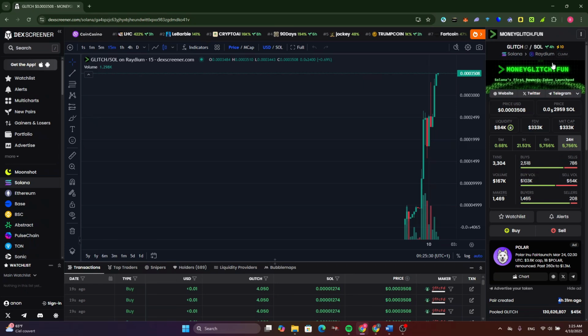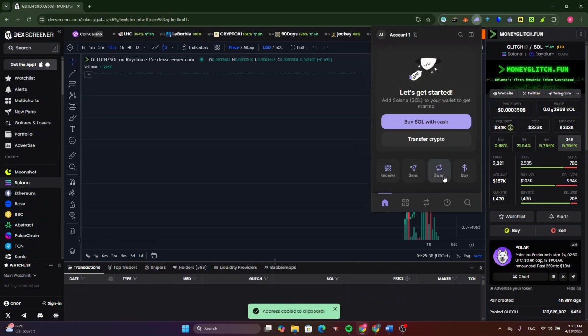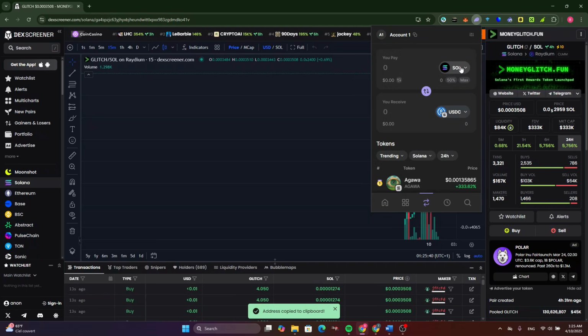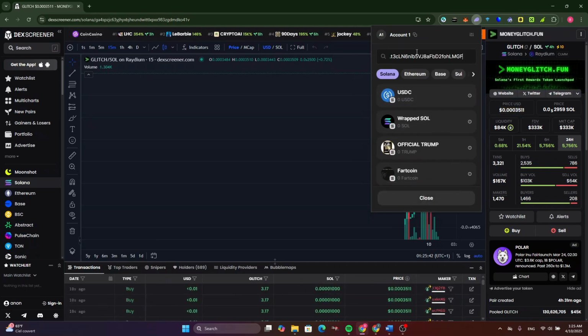And this token, as you can see, you can buy it via your wallet. Now click here to copy the token address and open your wallet. After that, click on swap and make sure that you have enough Solana in your wallet. And after that, click here and paste the token address in the search bar. So as you can see, we can't find this token in our Phantom wallet.